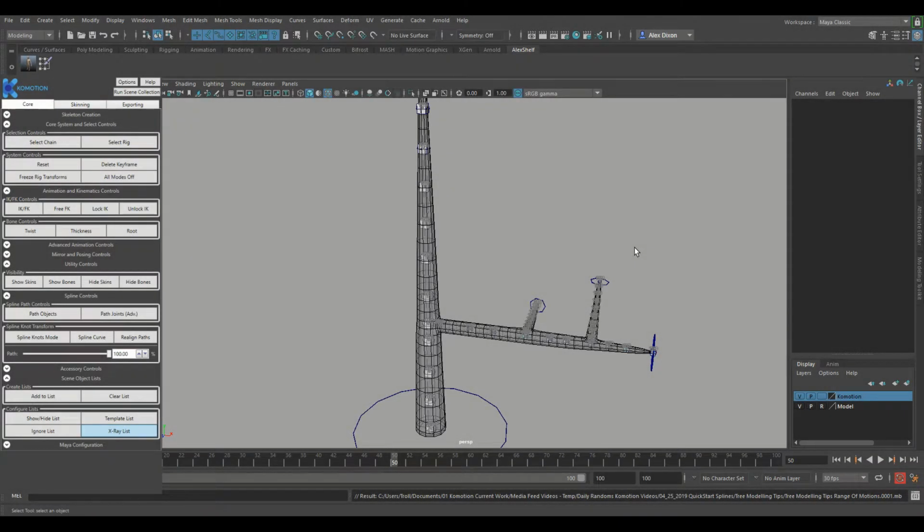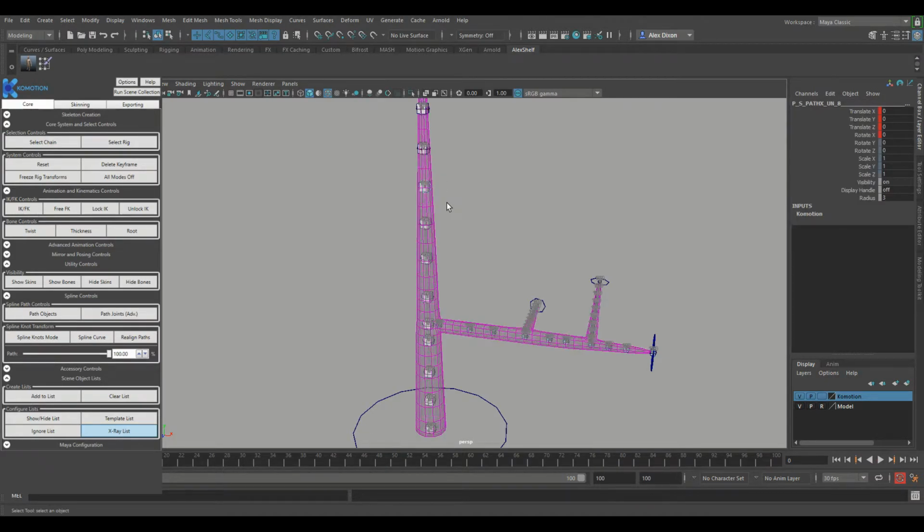Now let's do some range of motion. I'm going to show you how to squash a branch and the controls that I use, and then from there you can kind of just work out your own range of motions. So I'm going to go to stem, I'm going to select a path object. Before you do this, just make sure path joints or path objects is on and select one, and then you're going to do select chain.